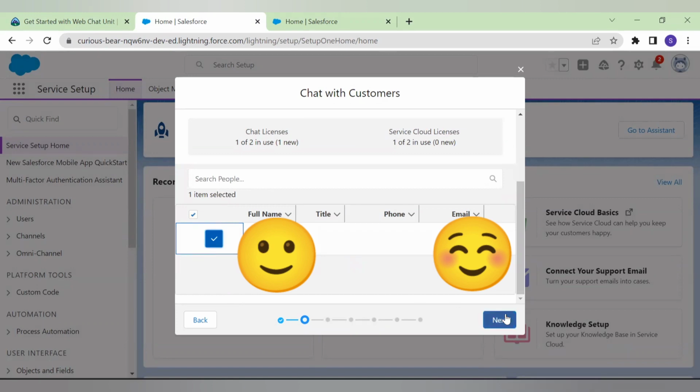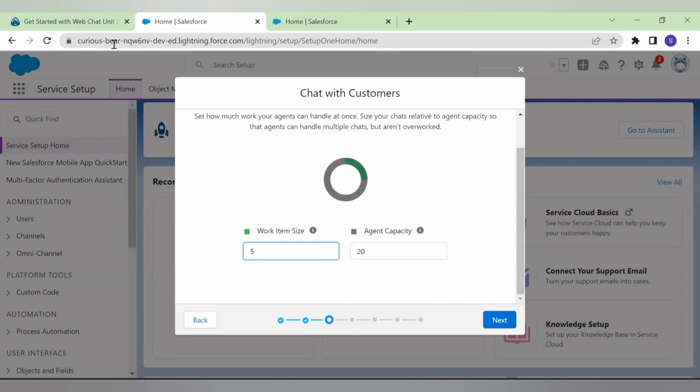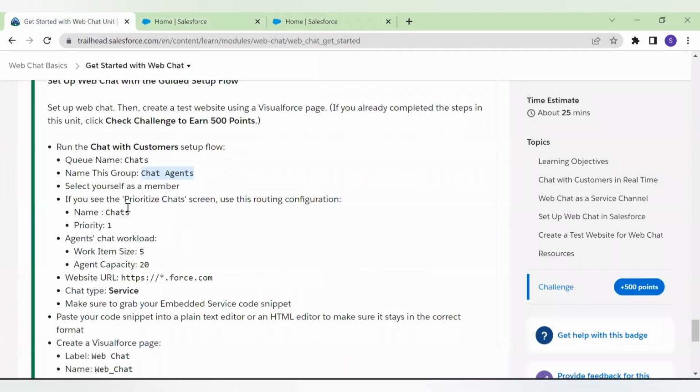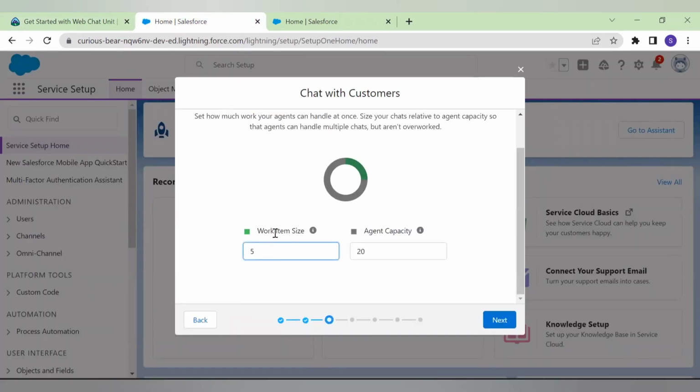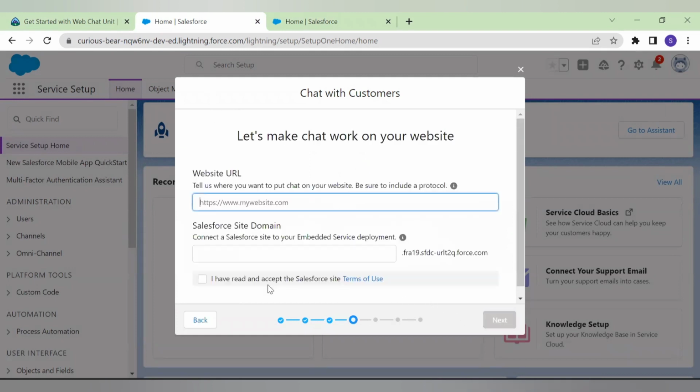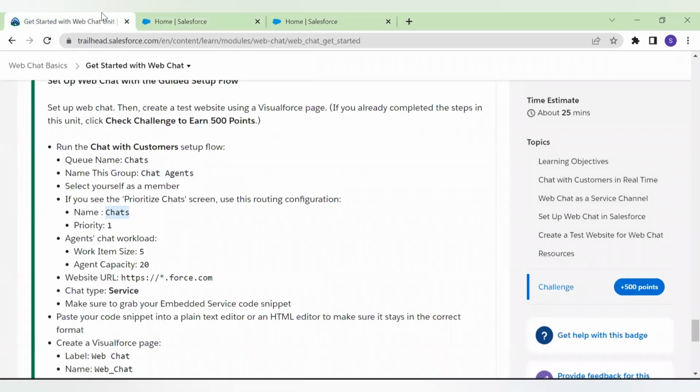Next we have the option to set the work item size and the agent capacity. By default the values are 5 and 20. Let's not change these. Move to next. Here is the option to write the website URL. The website URL we will take from the task, that is force.com.